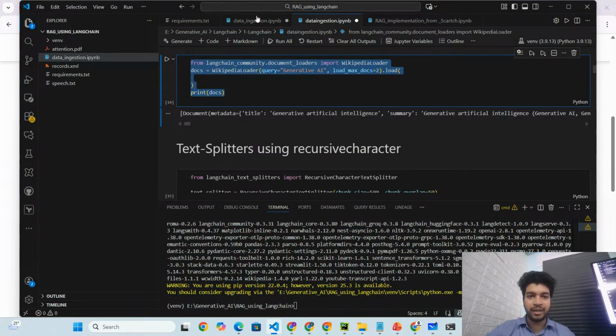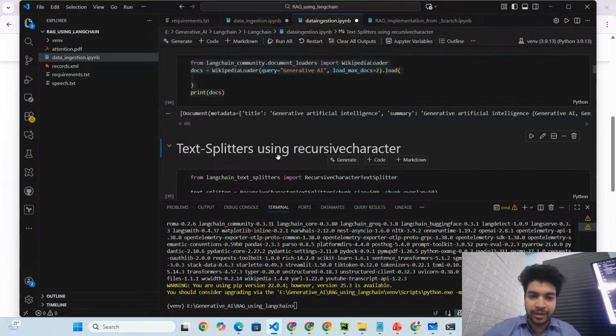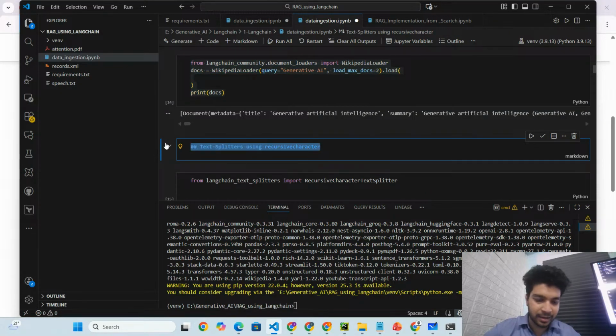Now we have seen the data loading part. Now we have to split the text, which is chunking. Basically, let us see chunking now.